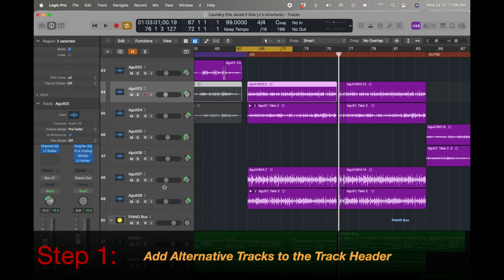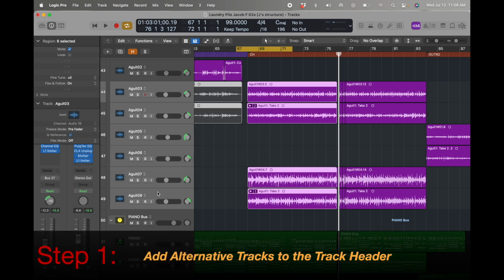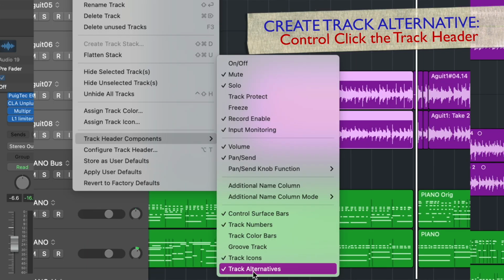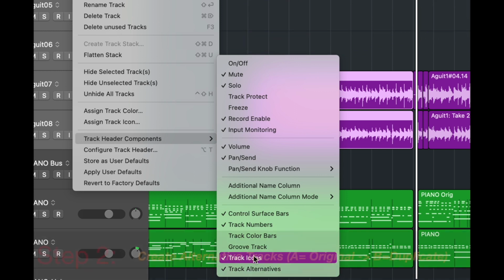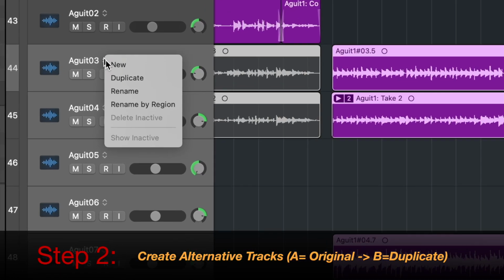I'm going to select all my strumming guitars, for example. This is the instrument group I'm working through right now. So I'm going to go instrument group by instrument group and clean it up. So here I'm going to control click and add track alternatives to my track header. So check that. And now I'm going to make a duplicate.